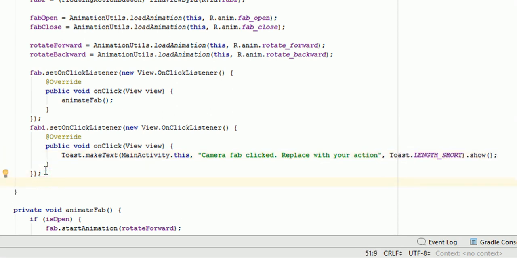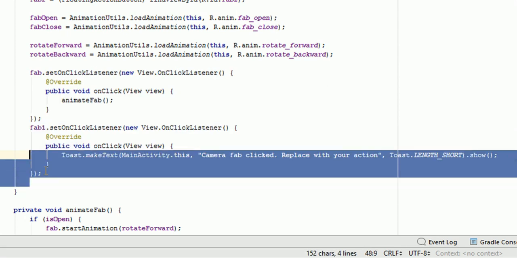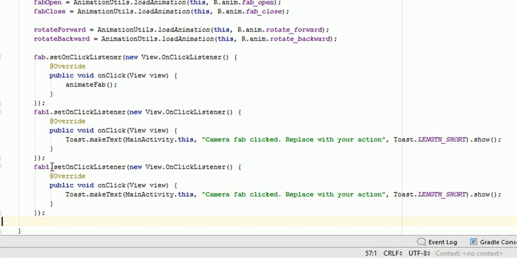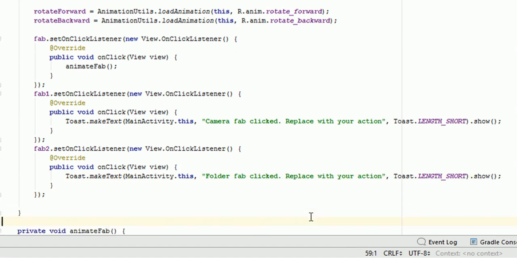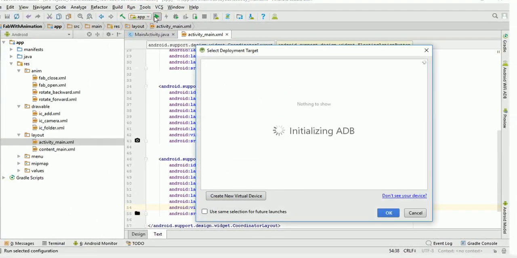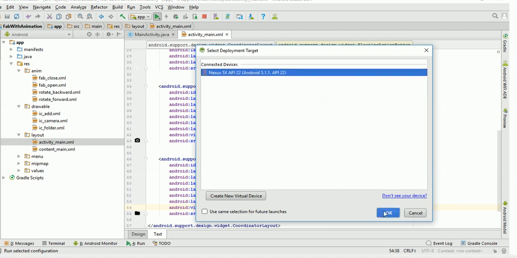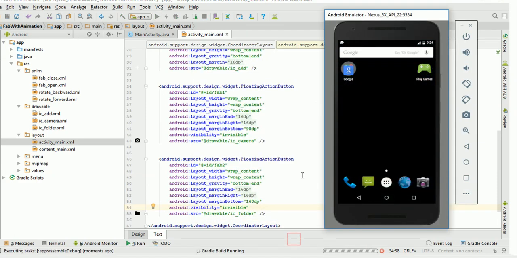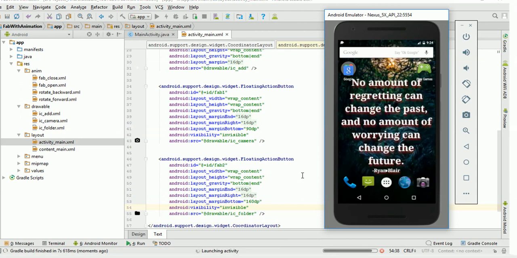Fine, then I will just copy this and paste it below, and I will name it as fab2 dot set on click listener, and I'll just change the name to folder fab clicked and replace it with your action. Okay, now that is ready. Now I will just run this project. So okay, it is installing, Gradle installing APK.